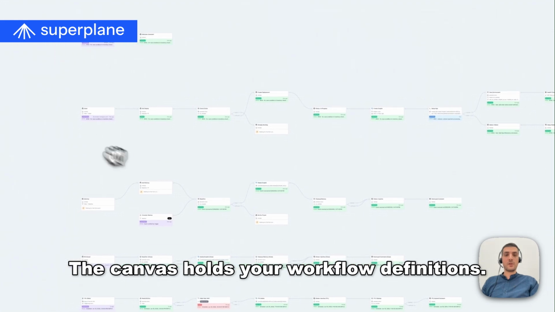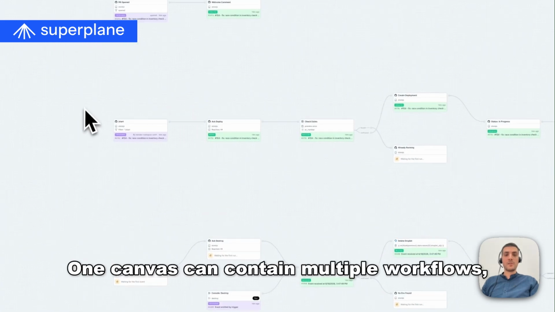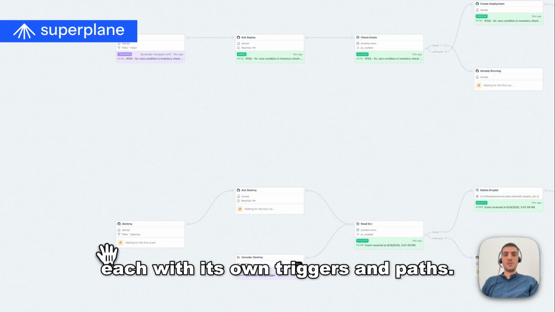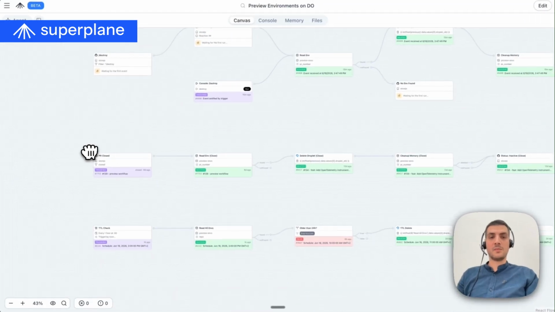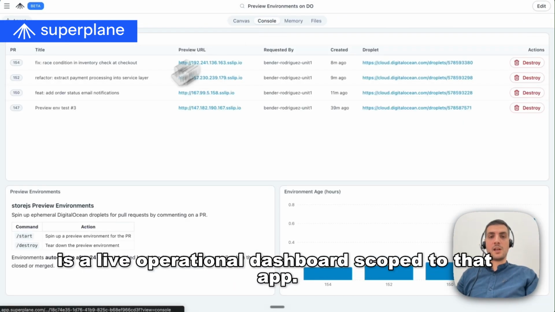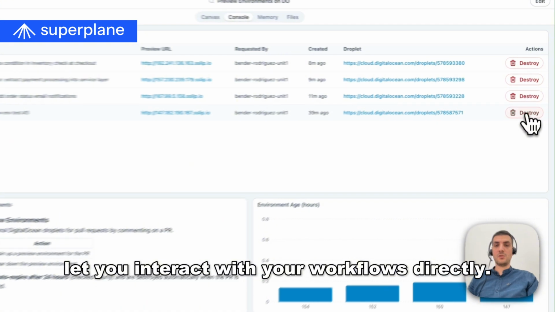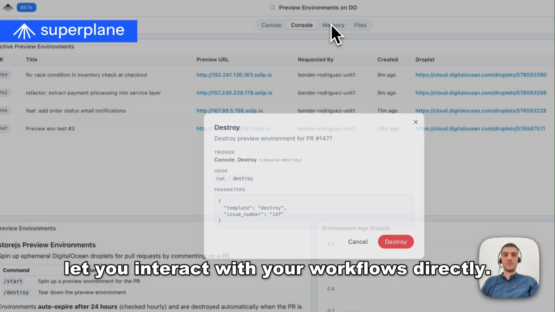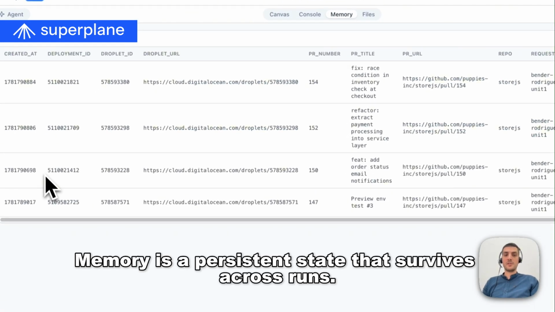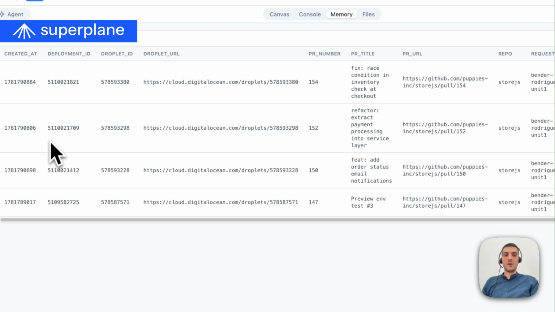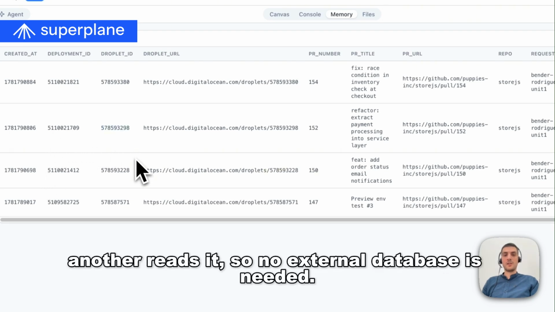The canvas holds your workflow definitions. One canvas can contain multiple workflows, each with its own triggers and paths. Console, on the other hand, is a live operational dashboard scoped to that app. Numbers, charts, tables, and action buttons let you interact with your workflows directly. Memory is a persistent state that survives across runs. One workflow writes a value, another reads it, so no external database is needed.